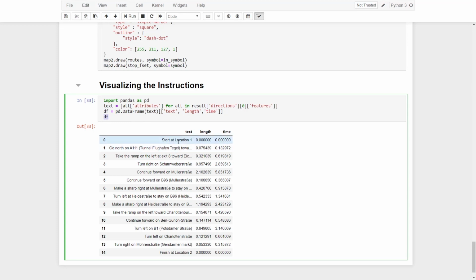So we have our starting location where we started, and then we go through from our starting location to our ending location, and we see all our information displayed, and it gives us the length and the time of how long we're going to be on that road.